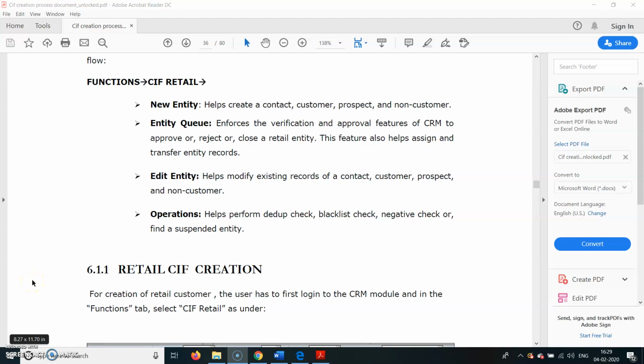Today we shall be doing how to create a KIF ID for retail customers, that is customer information file for retail customers. So we have these various options. I'll take you to the screen when we enter the Finacle system, where we have to enter. So first is retail KIF ID, that is for individuals.